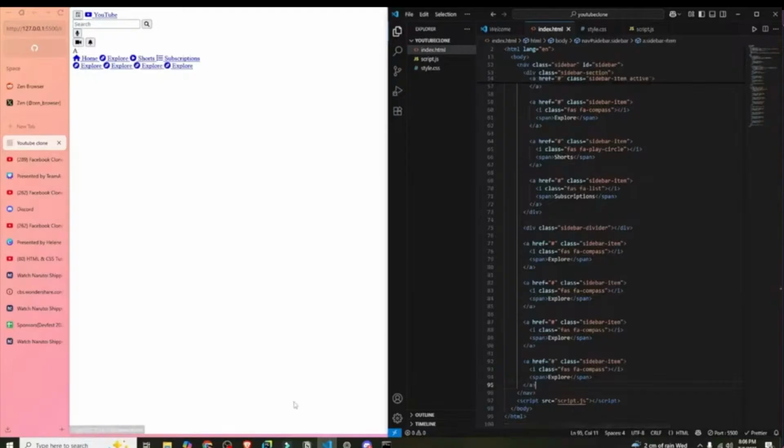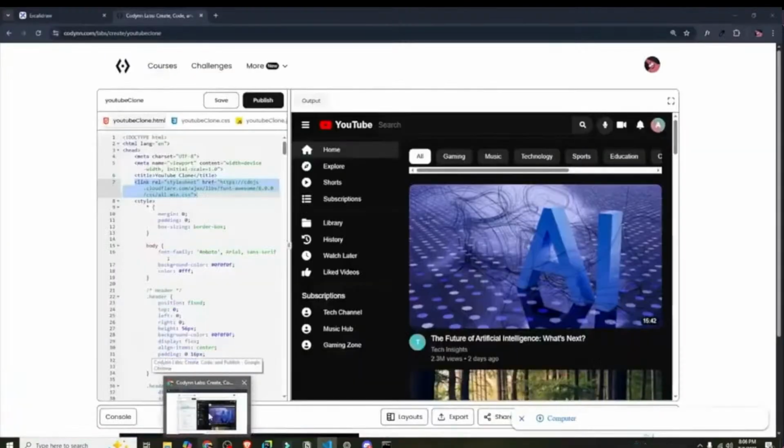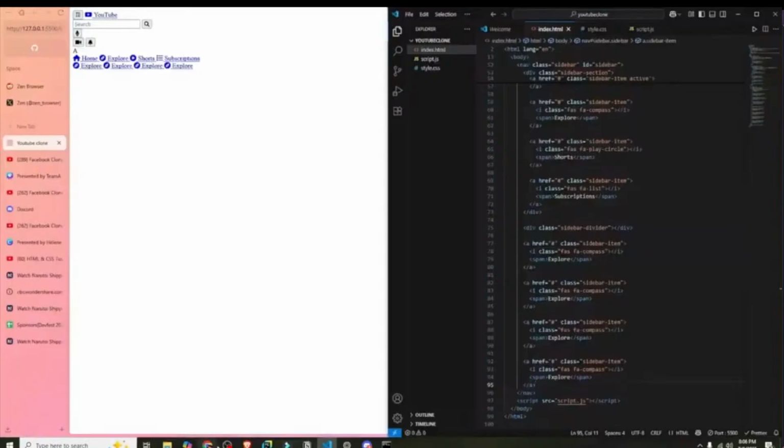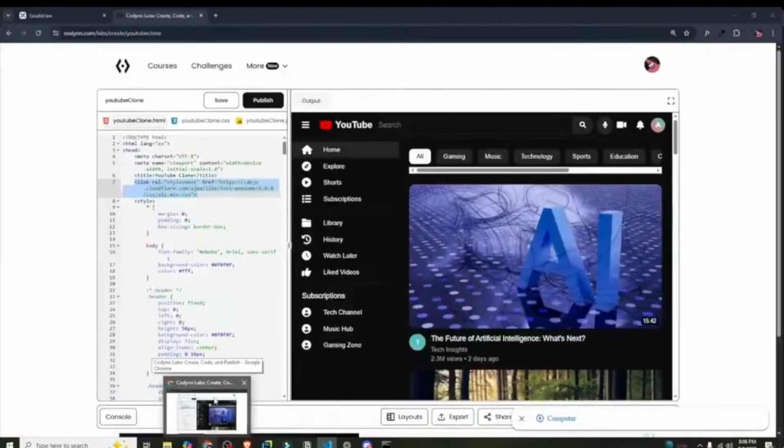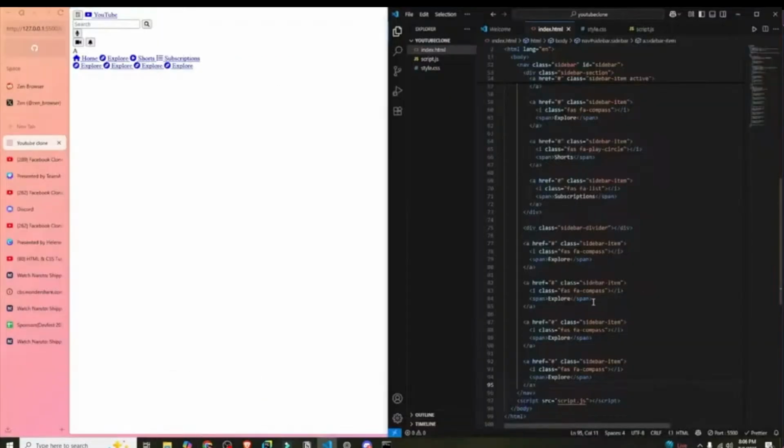Now we have to style this according to our library, history, watch later, and then liked videos. So I'll be putting in icons and span content according to that. So first of all, where does it start from? It starts from here, right? Yeah, it starts from here. So for our library, I'll have to put in a folder icon. So folder, and then it'll be library.